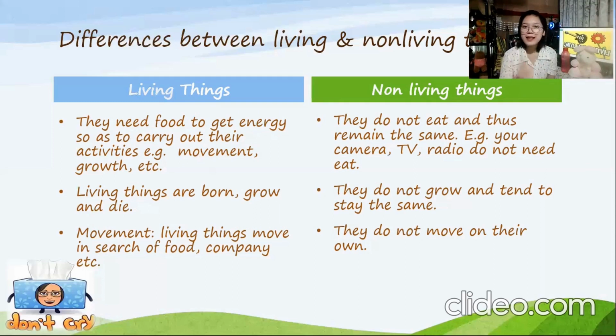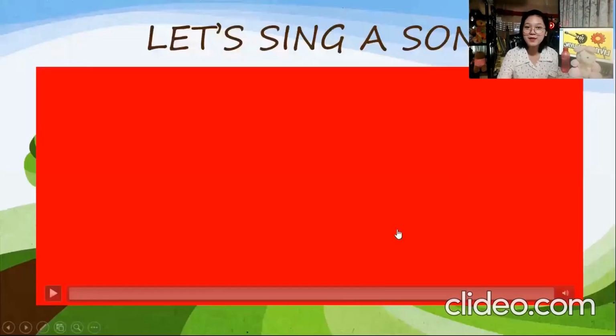So, let's try to sing a song to identify what is a living thing. Are you ready? You are ready. Aye, Captain. Very good.